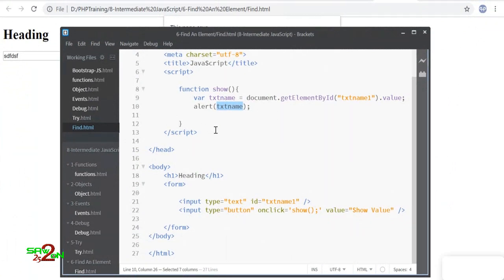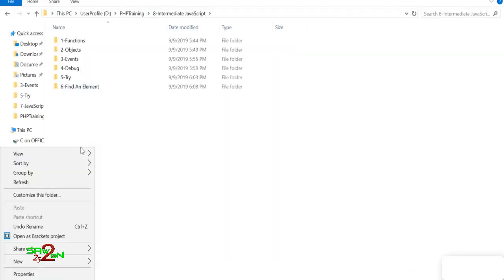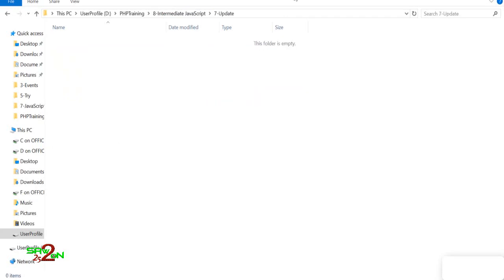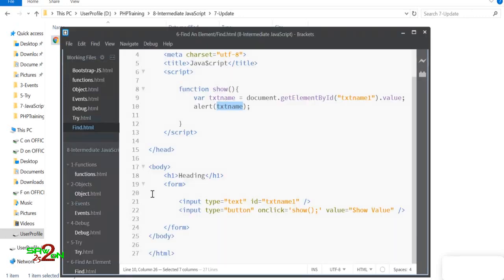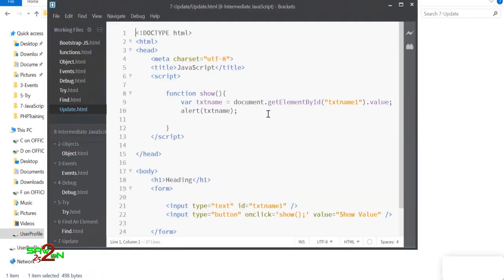So here we have seen how to access it. Let's see how to update it. Okay, so I'm going to use the same example here, find element, and I will say update. Okay, let's open this up. So this is the update.